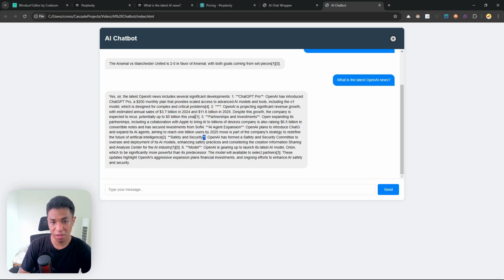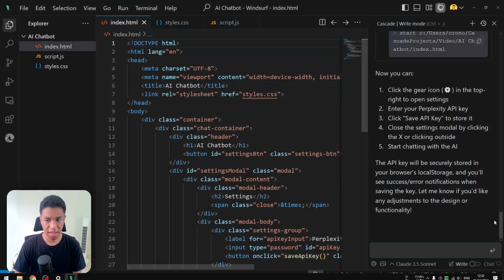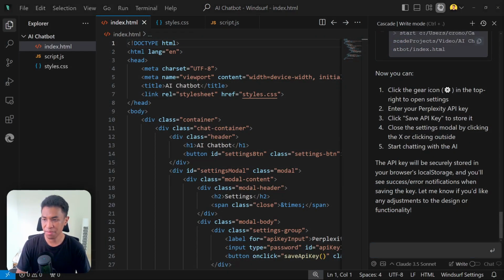And you can also notice that there is this citation number that is kind of unnecessary because it doesn't show the resources anyway. So I think this part is not something that we need to see when we are receiving a response from the AI chatbot. So let's go back to Windsurf, and I'm going to make some changes.